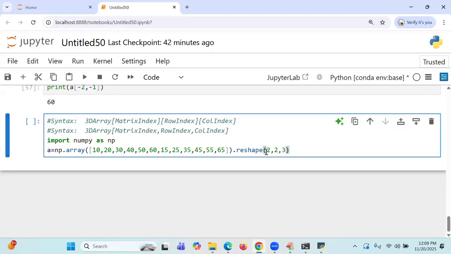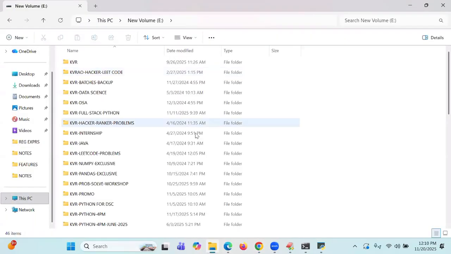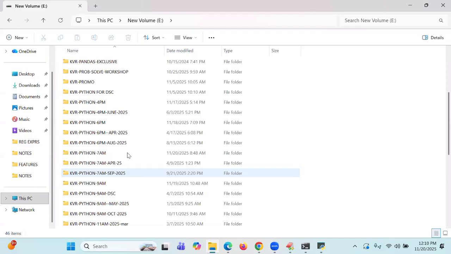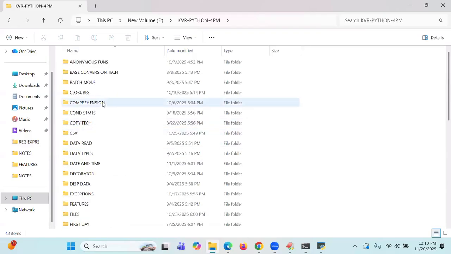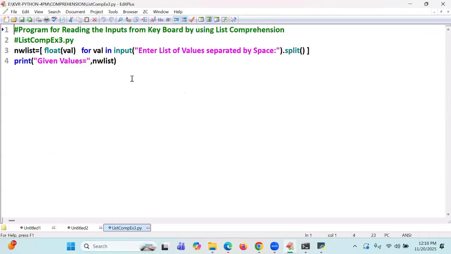Admin is asking, can we take the values dynamically? 100% you can take the values dynamically. In our Python classes, we said that. What is that? The comprehension concept. Enter a list of values. In our classes, for the batches which are already completed, there were so many examples. List comprehension example 3.